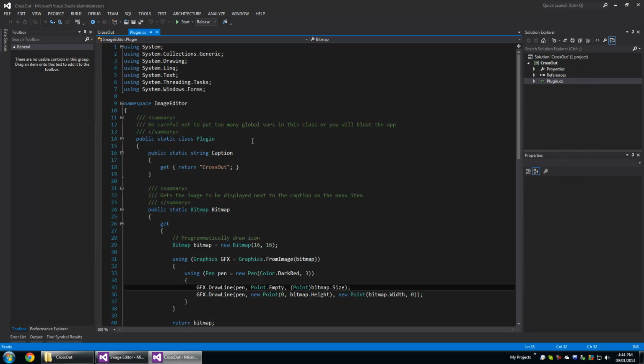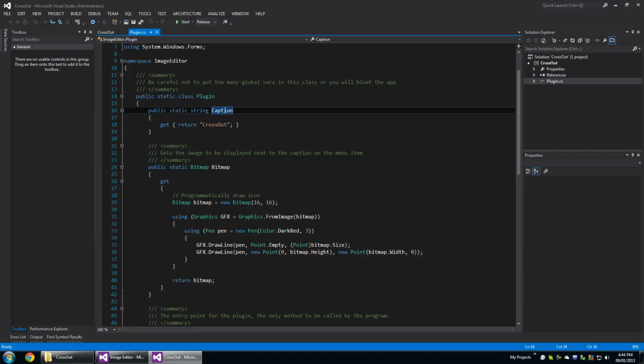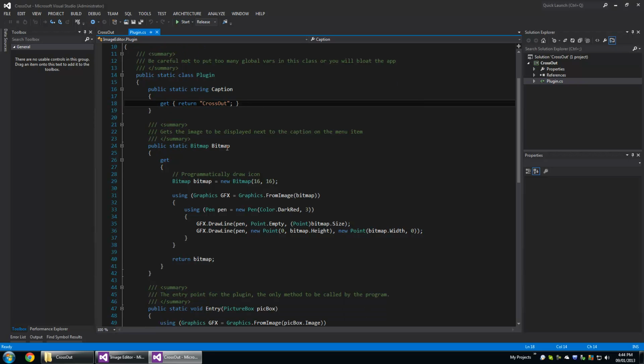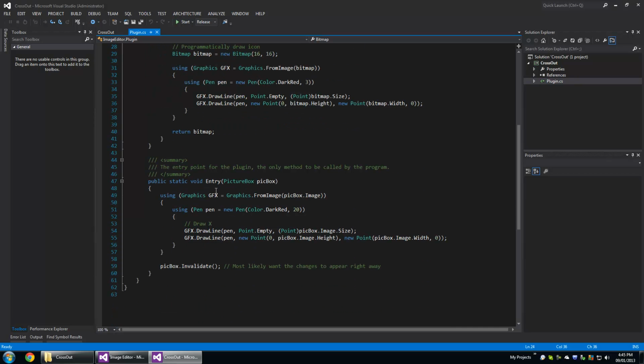So let's go to the plugin class. Remember that the requirements are that the namespace is called image editor, the class is called plugin, and it has a property called caption, which is just the display text in the toolstrip item. Then it needs a property called bitmap that gets the bitmap to be displayed in the item as well. And then it needs an entry method. You can branch this out into any other methods, but this method needs to be called entry, it needs to be available, and it needs to accept a picture box.